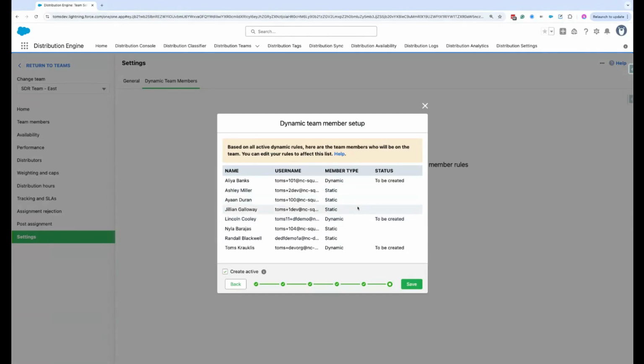You can see that I have the 5 team members displayed here that we saw earlier in the team members list. But what we can see here is there's a few new users here. So I have Alaya, Lincoln, and my own user. What this is saying, these are going to be added dynamically as dynamic team members. And what this says here is that they are to be created. So that means that they don't currently exist as team members in this team at all.